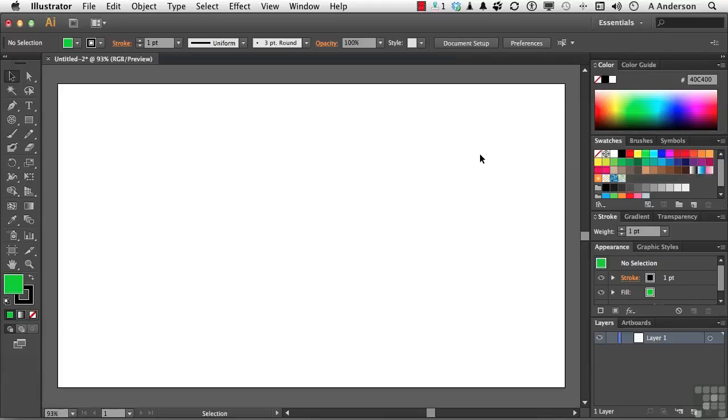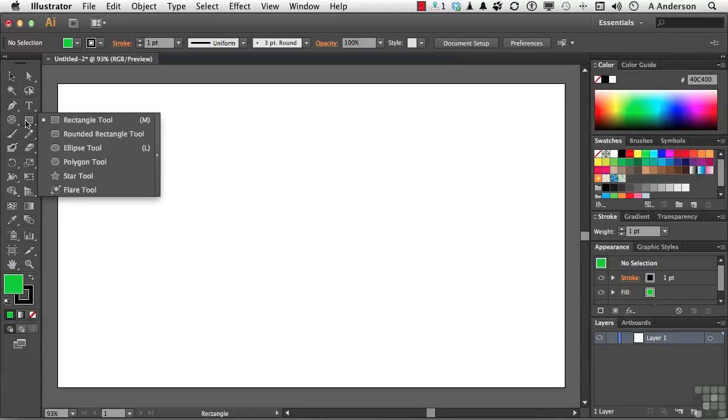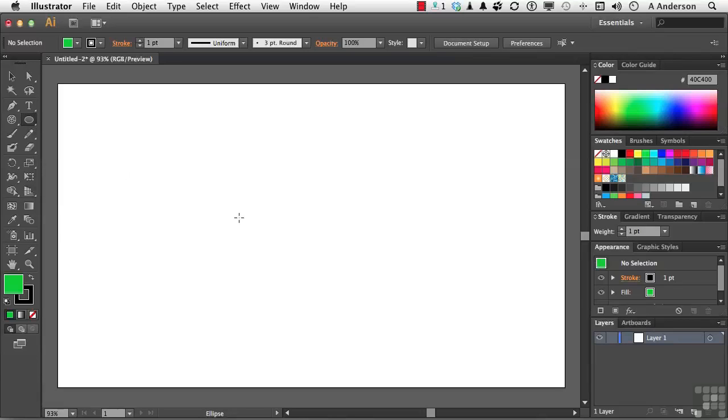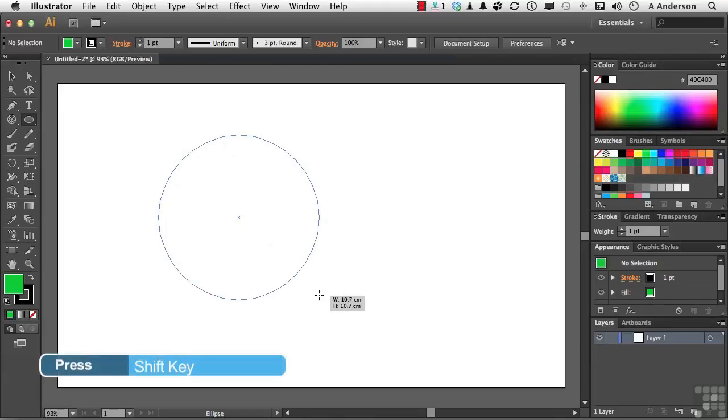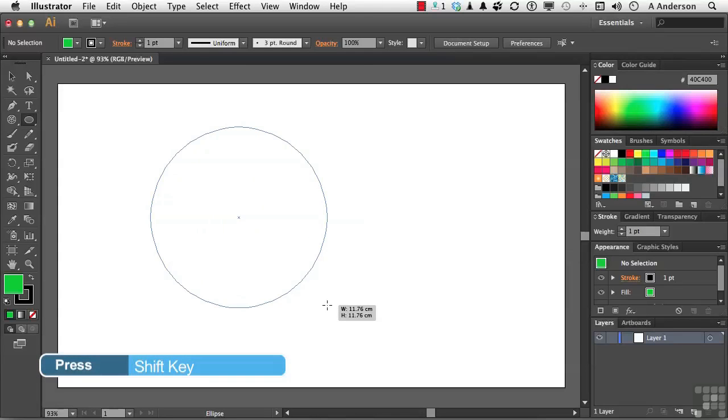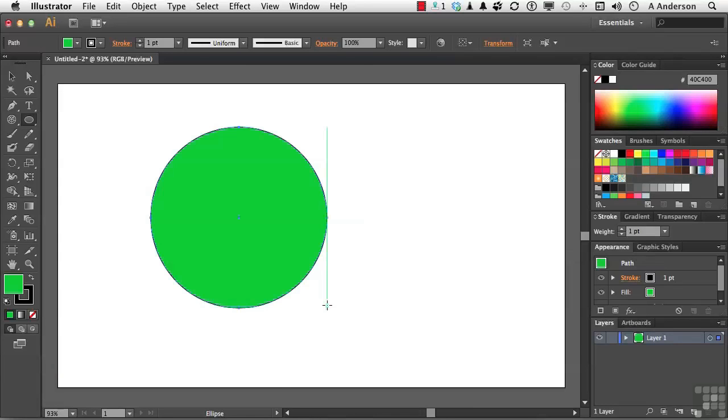So do this. I got a blank canvas open. You do the same thing. Pick a tool, any tool out of the set. I don't care. I'm going to do the ellipse tool. And I'm going to come over here and draw myself a perfect circle because I'm holding down the shift key and the alt key so I can draw it from center. And there is my perfect circle.